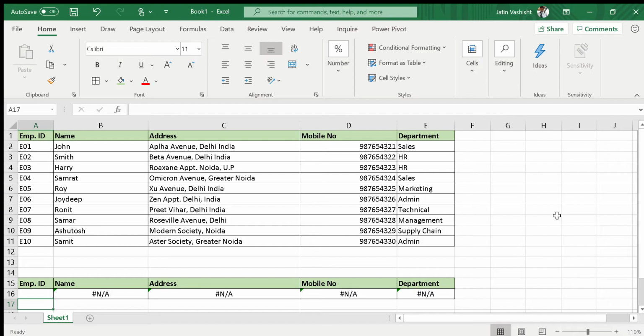VLOOKUP is the most widely used formula in Microsoft Excel, and it has been used by a lot of experts in management information systems, to manage the entire information and to retrieve data. So without any further delay, let's get started.